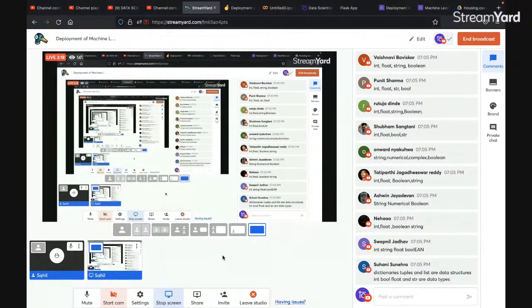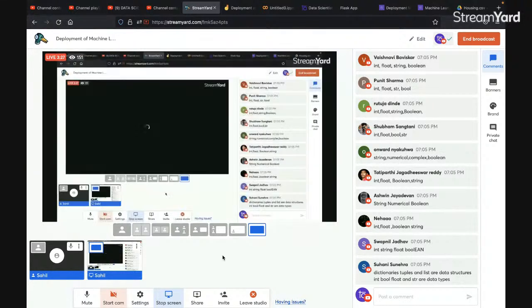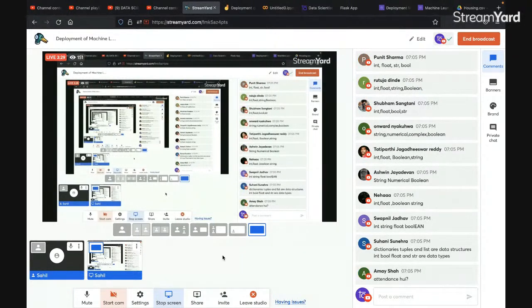And then we have talked about dictionaries, tuples, and lists as data structures, right? We have also talked about sets. Apart from that, we have talked about conditional statements: if, else, and elif, and then after that, we have talked about loops.